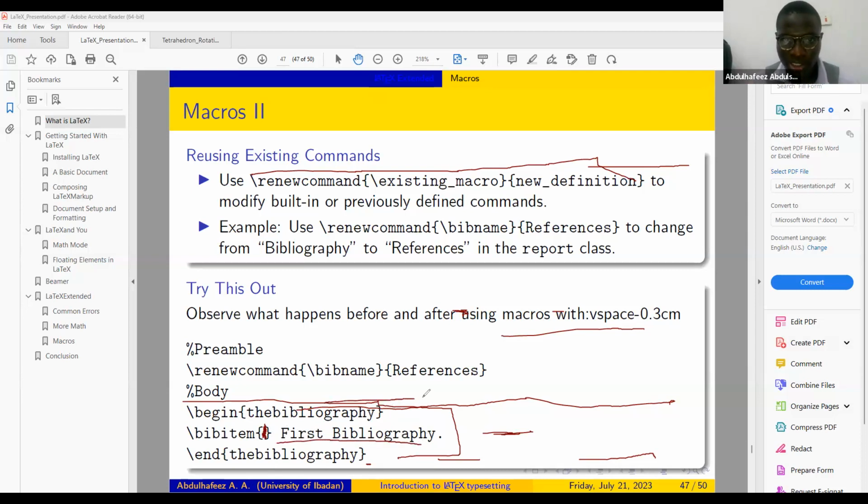If you are using this command in your report, perhaps you are writing a mathematics project, your undergraduate project, what you will have in your bibliography is that the output will be "Bibliography". You won't have "References". And your department is like, hey, we want references from you. What is the meaning of a bibliography? So how do you do that?